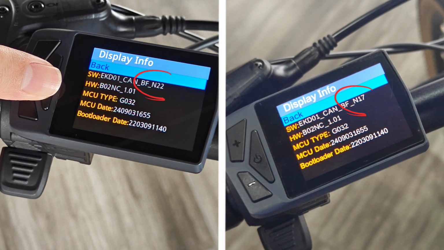So, in fact, the display has no advanced settings below N20. Only versions higher than N20 have advanced settings, so just upgrade the old version of EKD01.